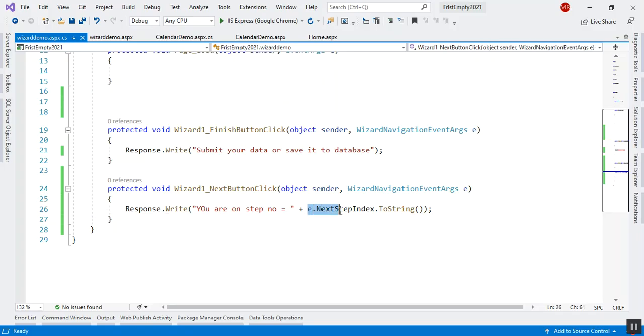Which will give me next step index and current step index, using which I can find out which controls should be cleared in clear event, or if I want to take some precautionary steps or some extra processing on controls of that step, then I can do with the help of this by checking this step index. So we have seen these two controls.